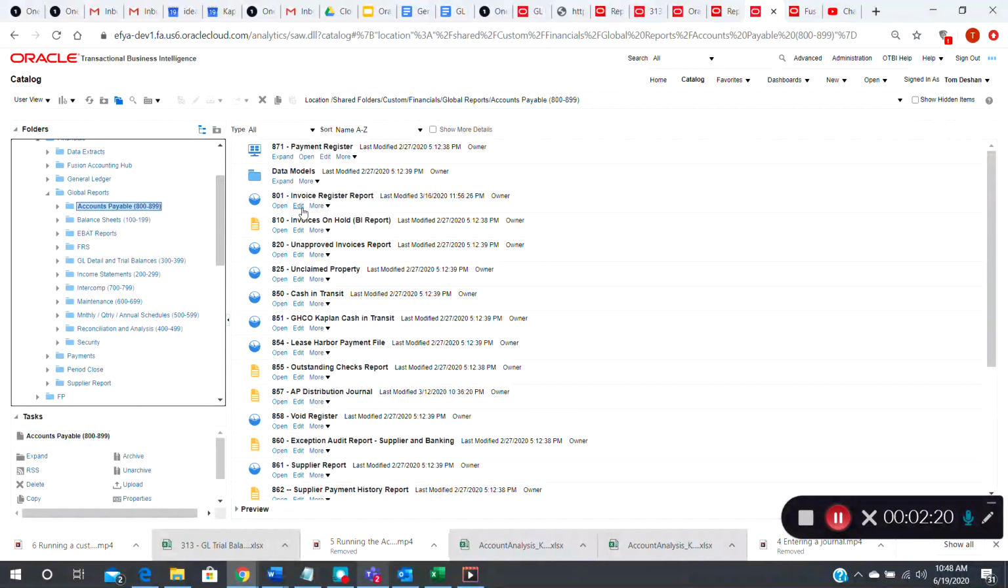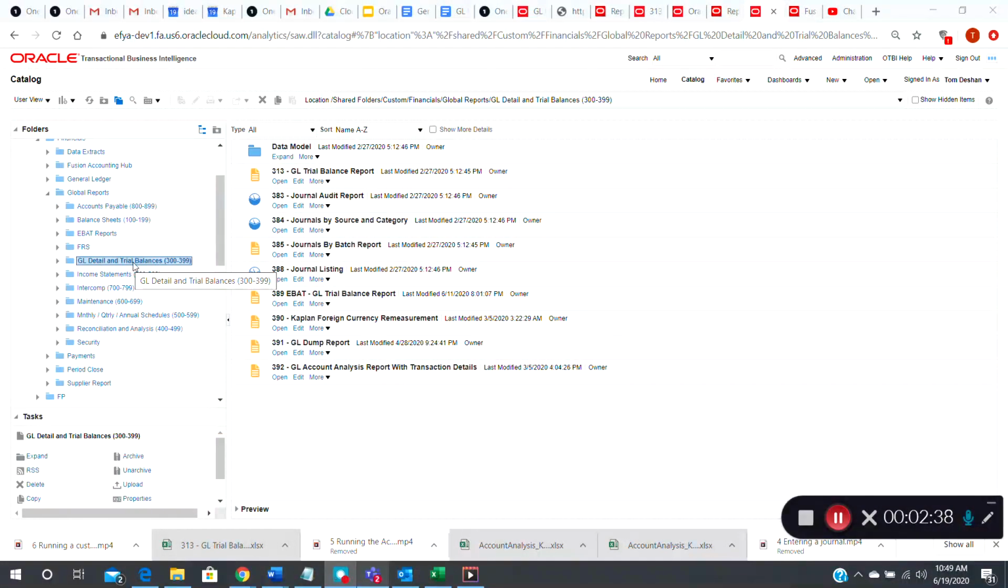So what I'm going to do now is show you how to run an OTBI report. And you can always tell an OTBI report because it's going to have this little dashboard icon. So those are the ones that are OTBI reports. Okay, so under GL and trial balances reports, I'm going to click there, and then I'm going to see all the reports that I have. I'm going to choose, for example, this 388, the journal listings report, which is just a basic GL report that lists out journal entries for your business. So I'm going to click Open right here.